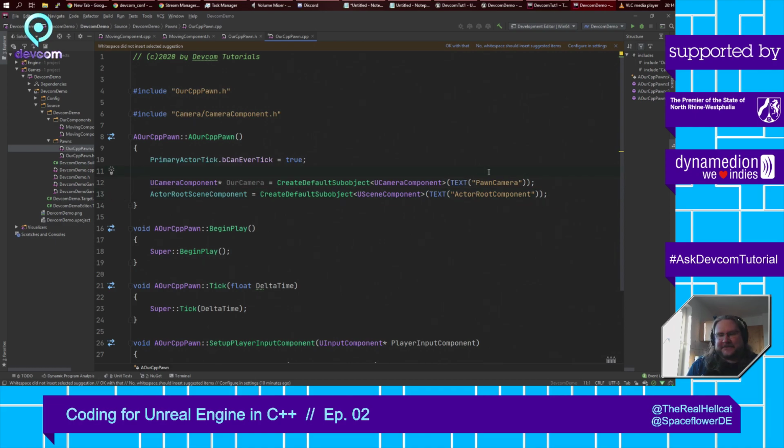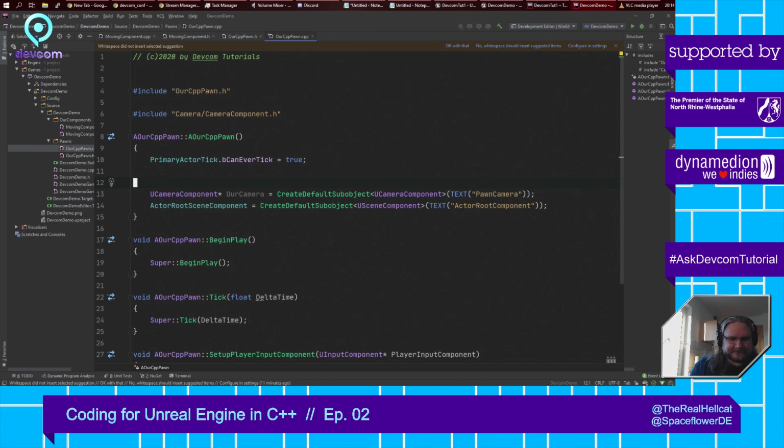So, first, let's add a few comments here. Let's say: create our camera and the scene root component whatchamacallit.